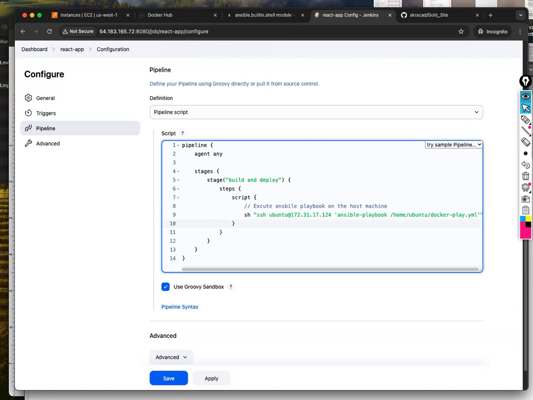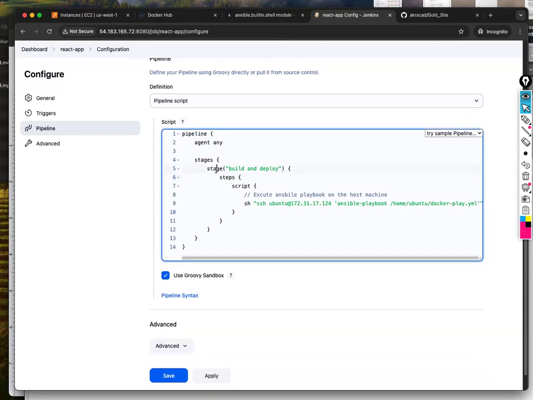Now this is a script, guys. Under this script, first you mention that you are running a pipeline. Under the pipeline, you define stages. You can have a single stage or multiple stages. Under each stage I define steps. Under one stage I can only define one step, and if I want a second step, I have to define a second stage. Under the steps I can run multiple commands.